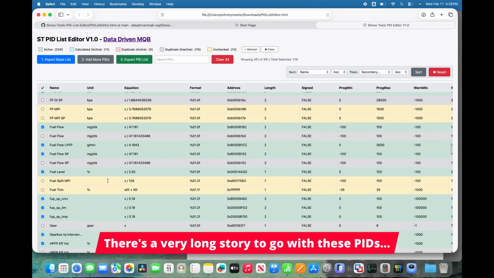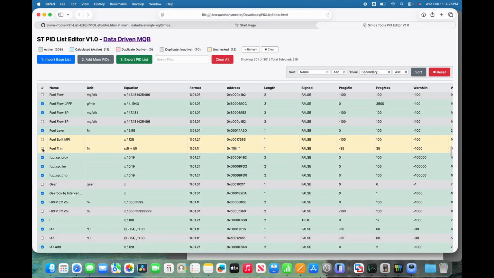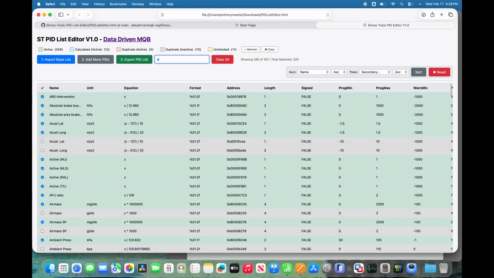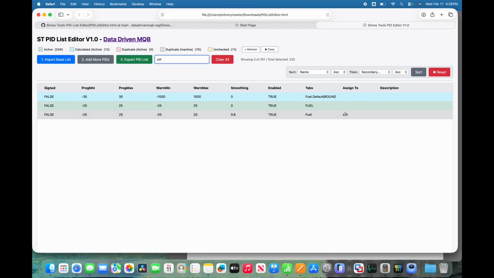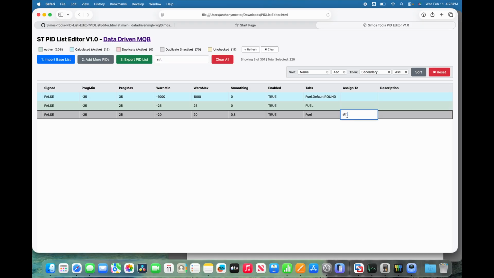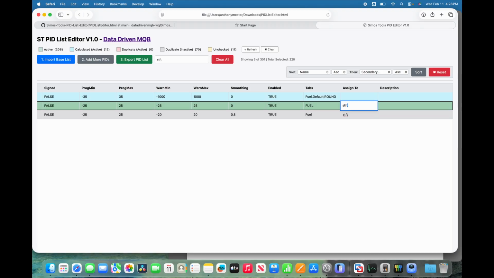It's interesting stuff though. This fuel trim is basically short-term fuel trim plus long-term fuel trim. So I definitely want to make sure that those, because that is a calculated PID, I want to make sure that I have those PIDs assigned. All right, so it's assigned. This one's assigned to STFT, but the one that's actually active isn't. So going to do that.